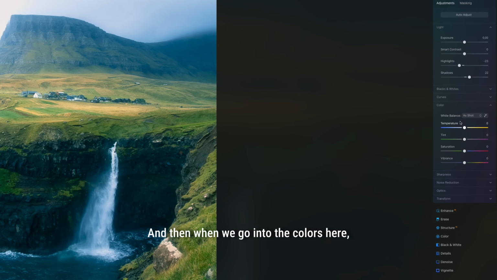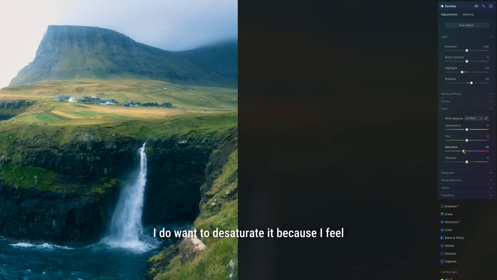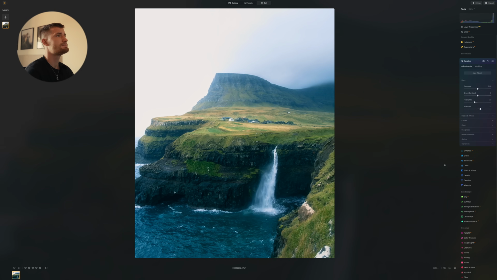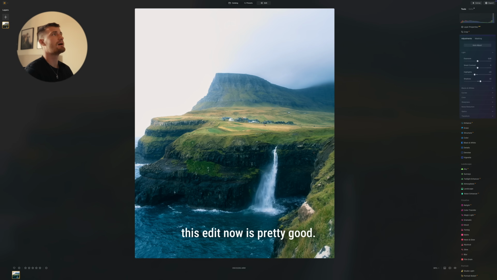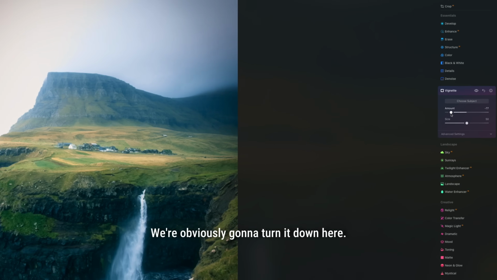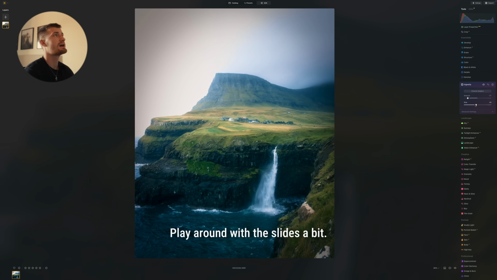And then when we go into the colors here, I do want to desaturate it because I feel like it's very saturated now. And the vibrance, we're gonna turn a bit up, not that much. I like that. So I think the colors for this edit now is pretty good. The vignette is very important in my opinion. We're obviously gonna turn it down here, play around with the size a bit, just to have some focus in the middle of the photo here.